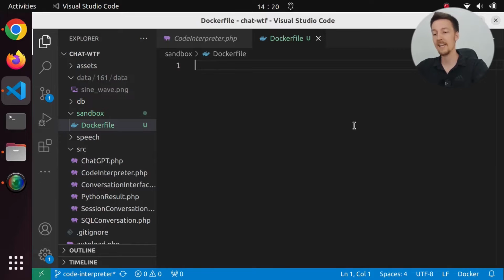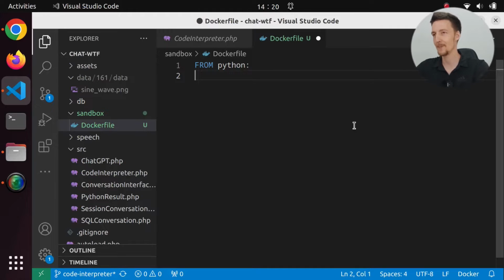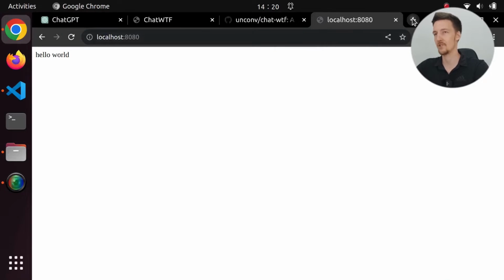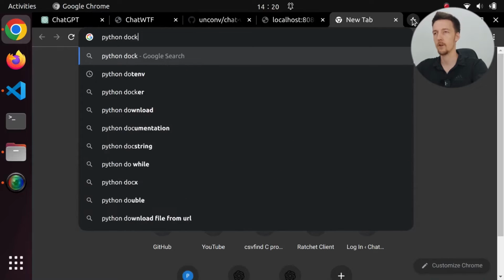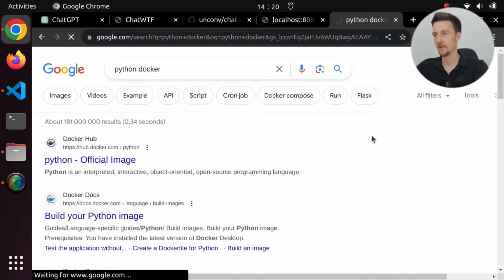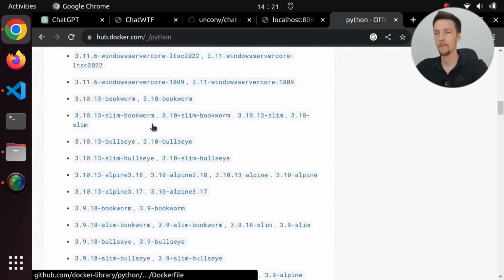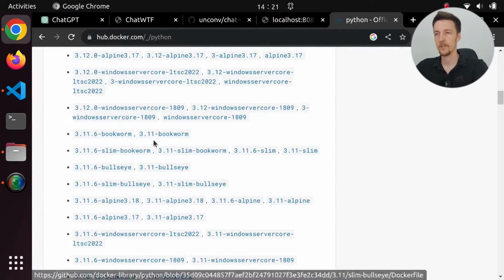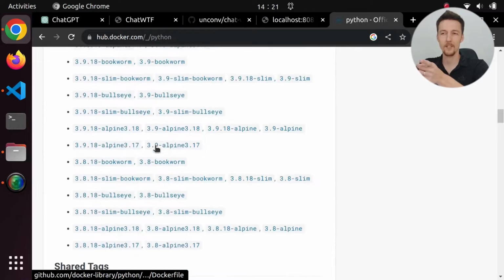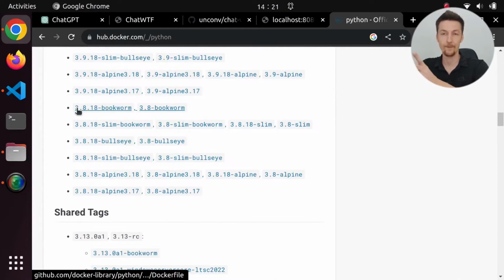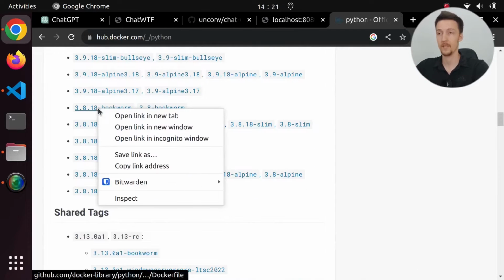And I guess we could use FROM python. And if I remember how it works, then I would just write it, but I don't remember. So let's check out Python Docker. And let's see how this actually works. So we have all these different versions. So I am going to pick, I'm not sure which one I should pick. I think actually ChatGPT uses 3.8 for some reason. So I might pick that one.